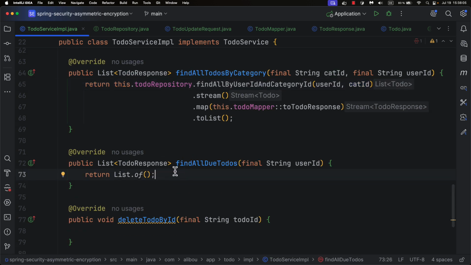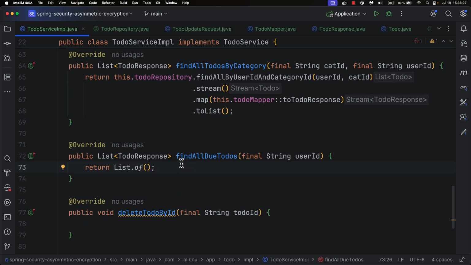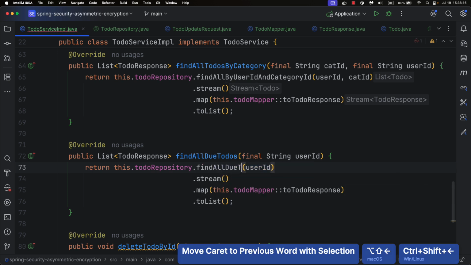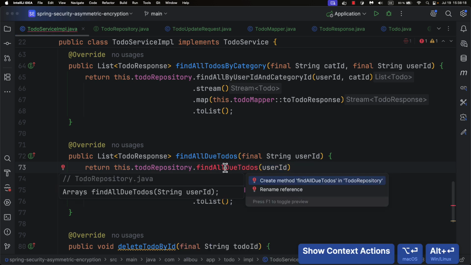Now we have the next method, which is find all due to do's. So this one I will just copy paste the same method, and here let's say find all due to do's, and let's create the method.